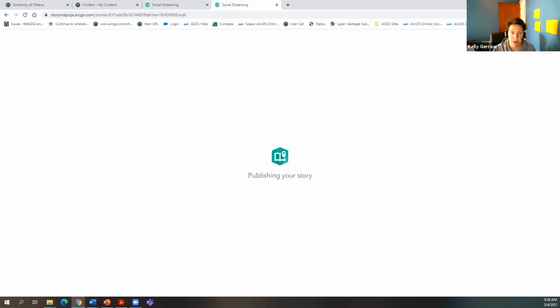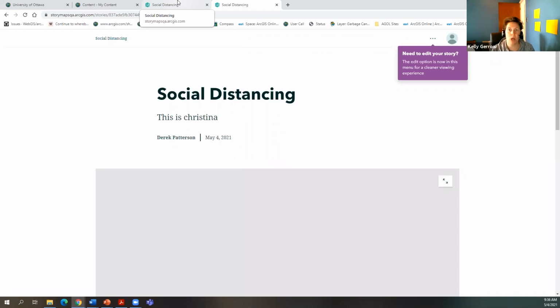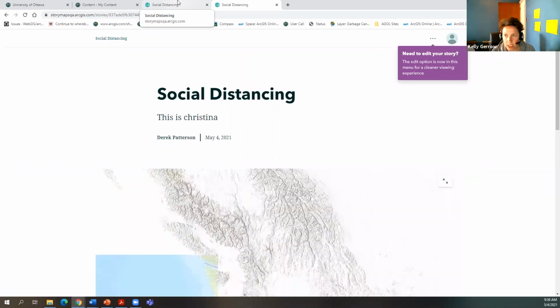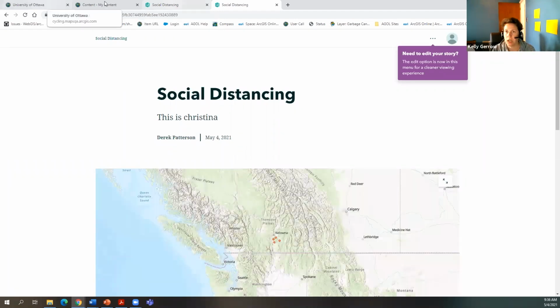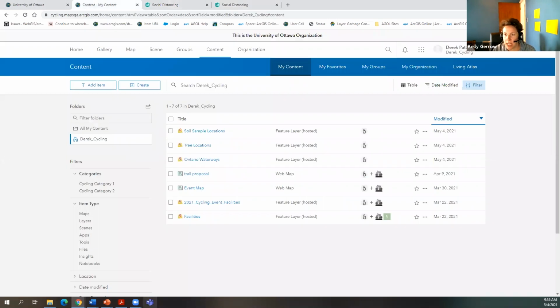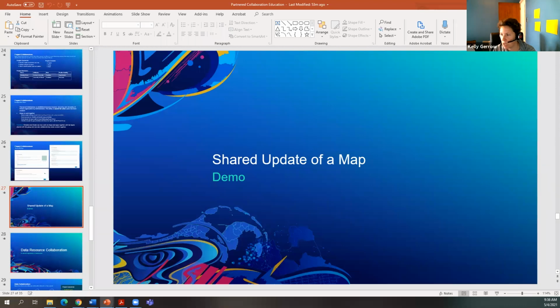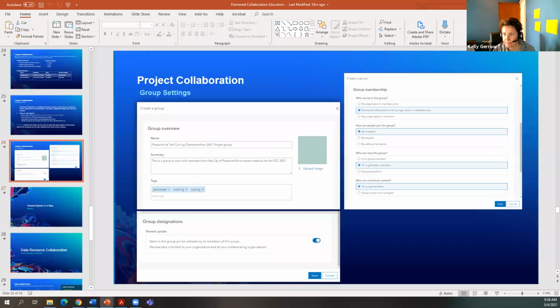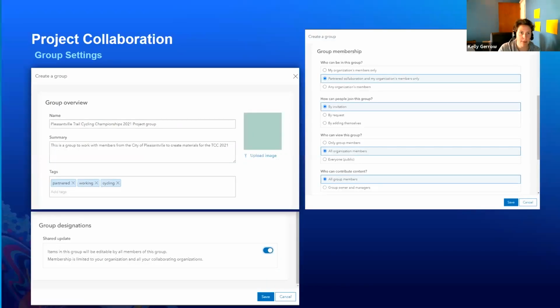And now we have a collaborative kind of working group where both Christina and Derek can share content and have it updated and work on it together until they've completed their project. All right, that is the example here we go, of kind of project collaboration.